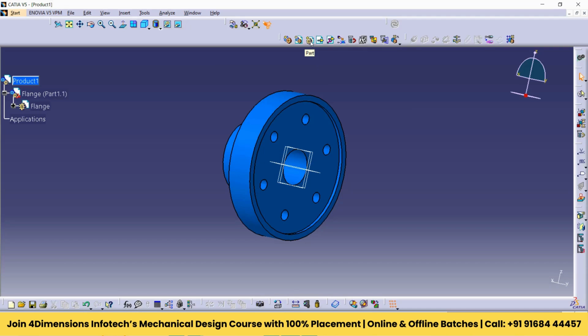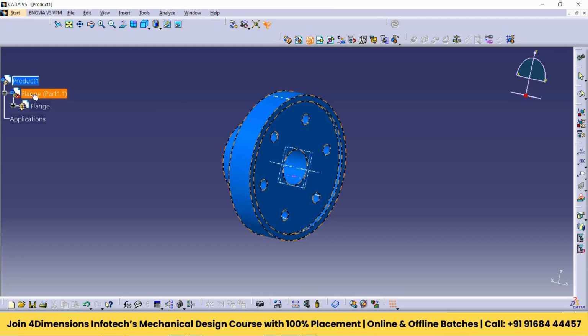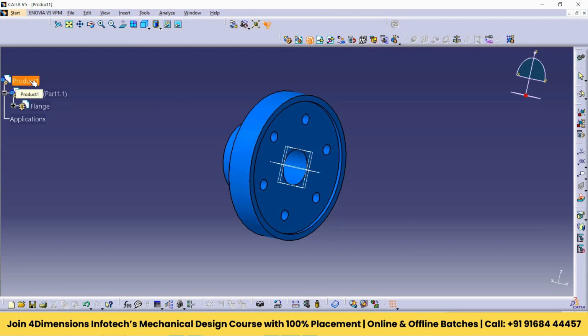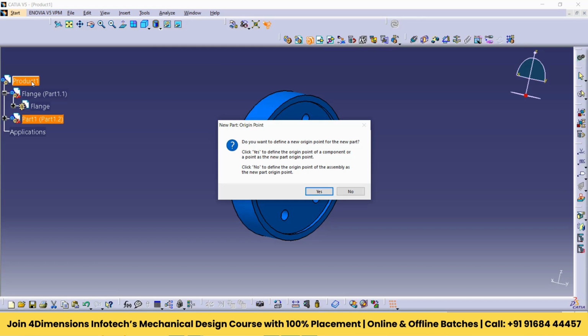So we are going to go for the next part now. Select the same option as part beside the existing component at the left side. Select the part option, select the product title. After clicking on product, one note will appear here asking whether you want to use the same origin that was used for this part 1 or if you want to make the part with a new origin, then say no. So I'm going to say no only as I want the new origin or new plane setup.